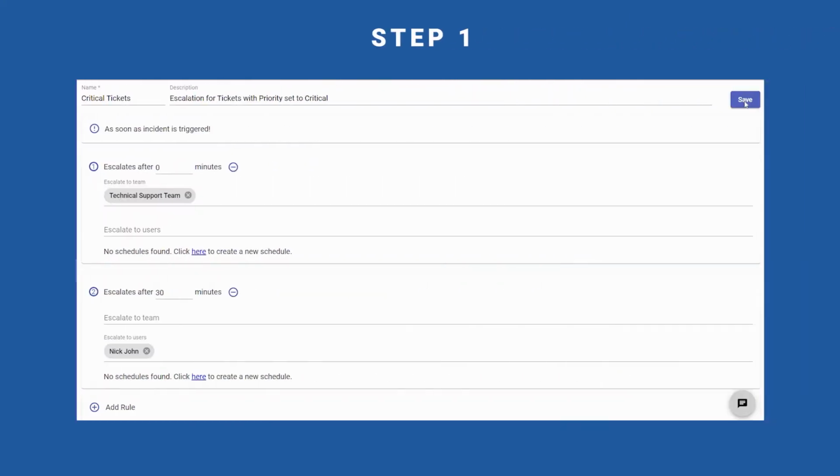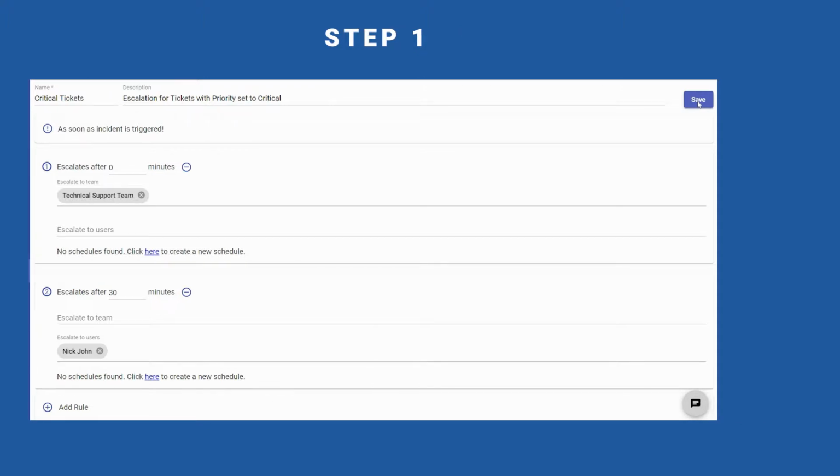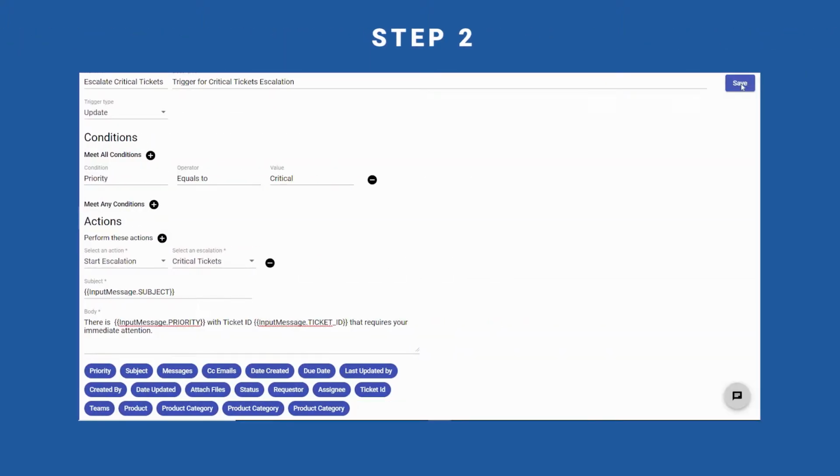The first is creating the escalation, which involves defining at what time intervals and to what agents and teams the ticket will escalate to. The second step is setting up a trigger to define the conditions that decide what tickets the escalation policy will apply to.